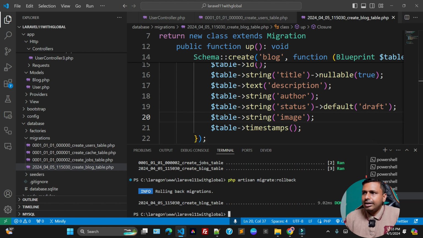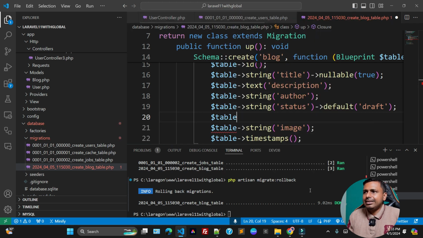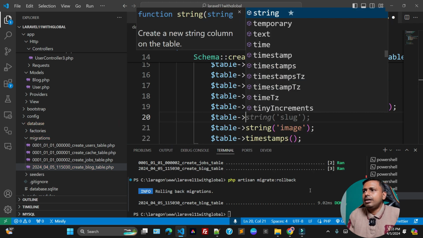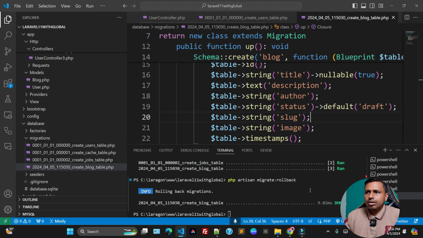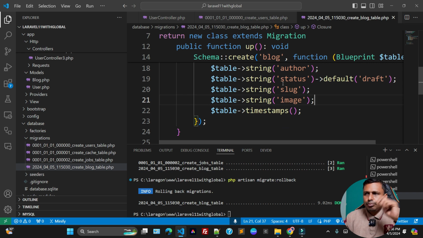Okay, so now let's suppose I'm going to create another column like slug. This is the string, text, date time or any kind of fields you are going to create, or any kind of data like boolean or integer or the foreign key. We're going to discuss these kinds of columns in our later videos. But for now, I have used the slug.